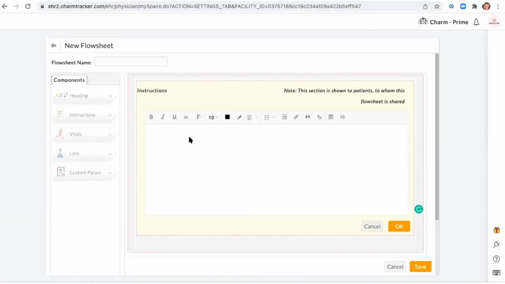The patient fills out the flow sheet from their personal health record. They go into their PHR, they literally click on flow sheet, they click on a button that says add entries, and then they can fill out the flow sheet from their PHR, which will then populate into their chart for you. But instructions is mostly just telling the patient how to fill out the flow sheet.